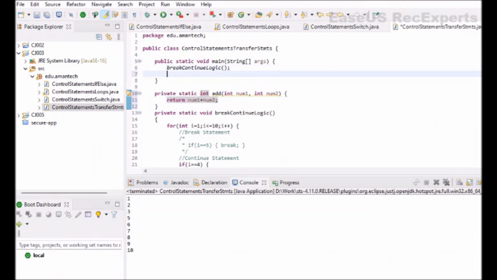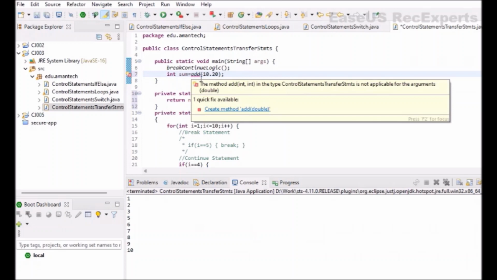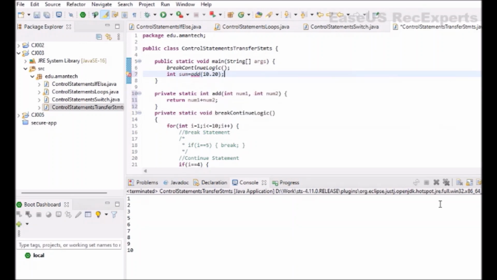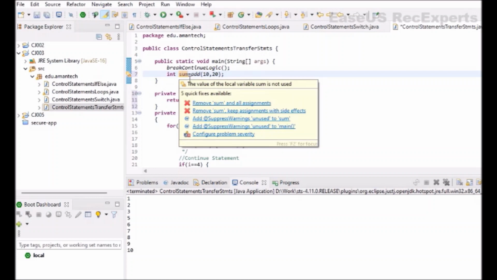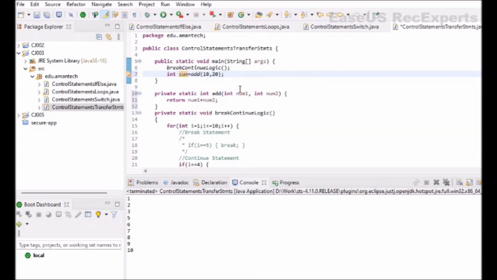Okay, now let's call it. For calling it, we need to have a variable at the caller side as well. So let's say int sum is equal to, we will call add, and then we will provide two parameters inside that. Why is this giving me an error? Okay, I forgot to enter the comma. Now sum is a variable which will be storing the value returned from this add method.